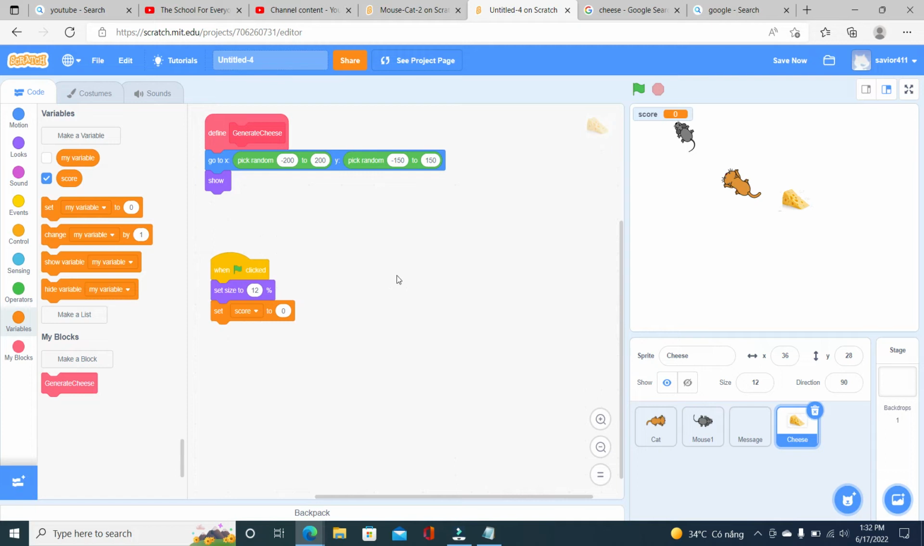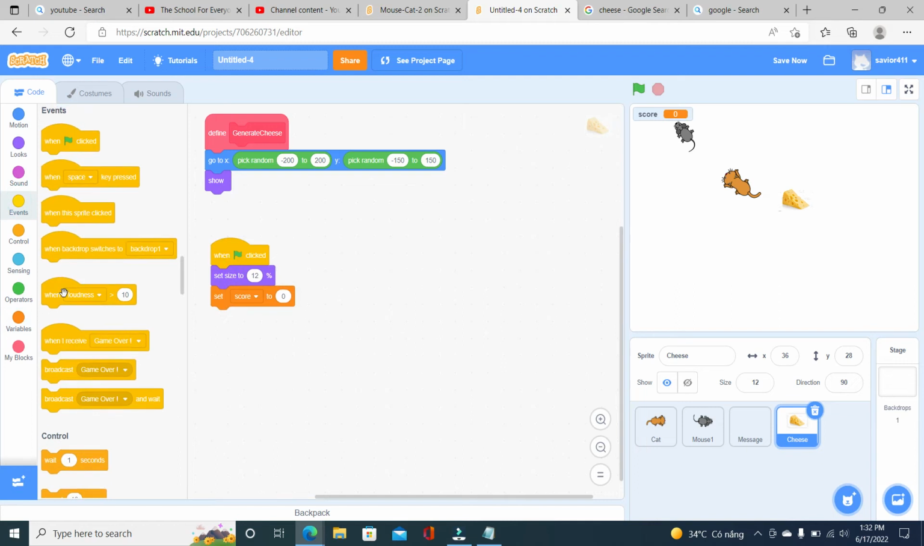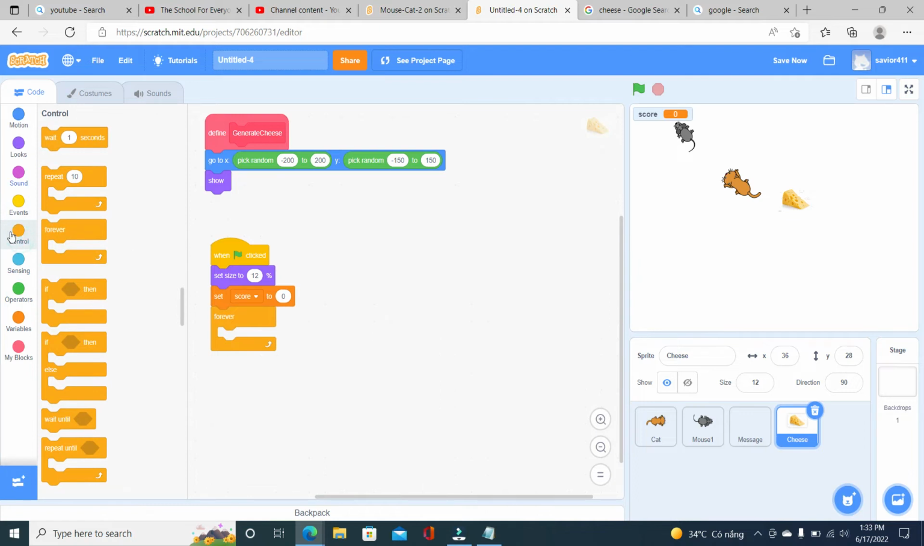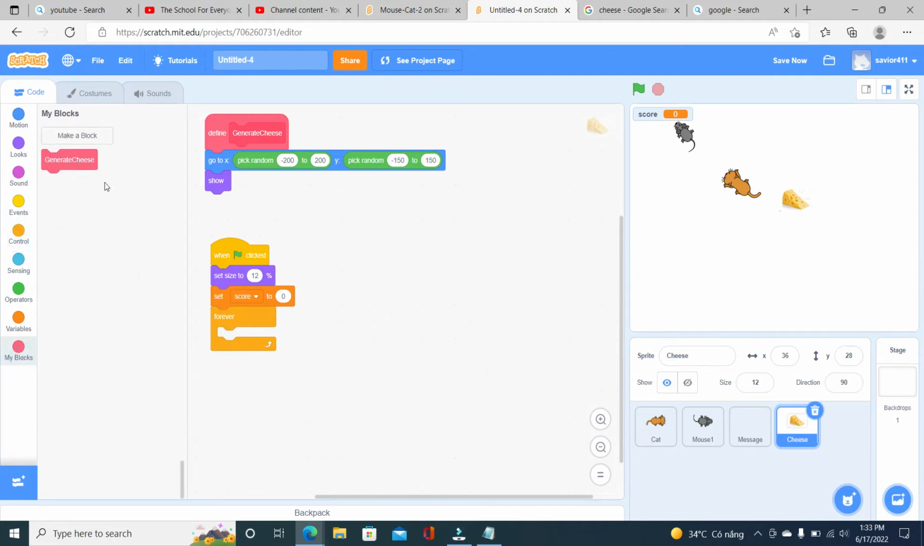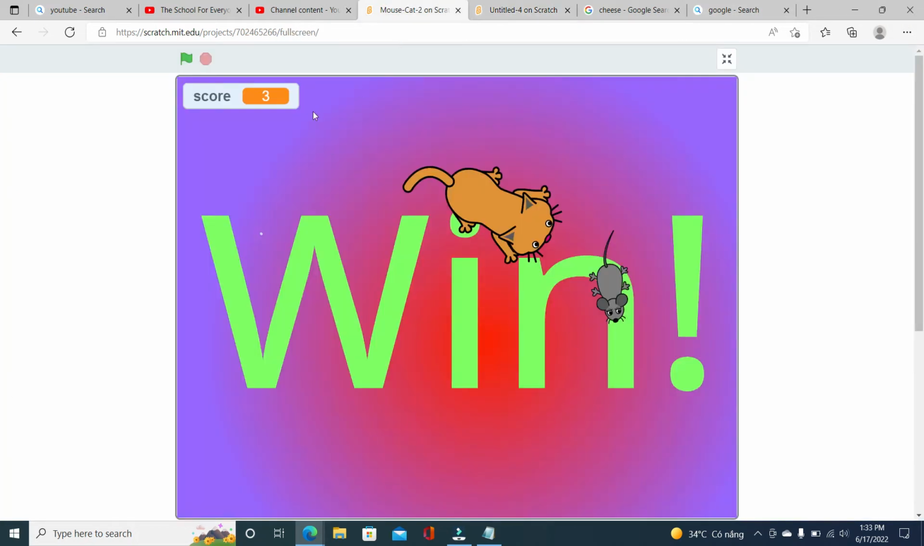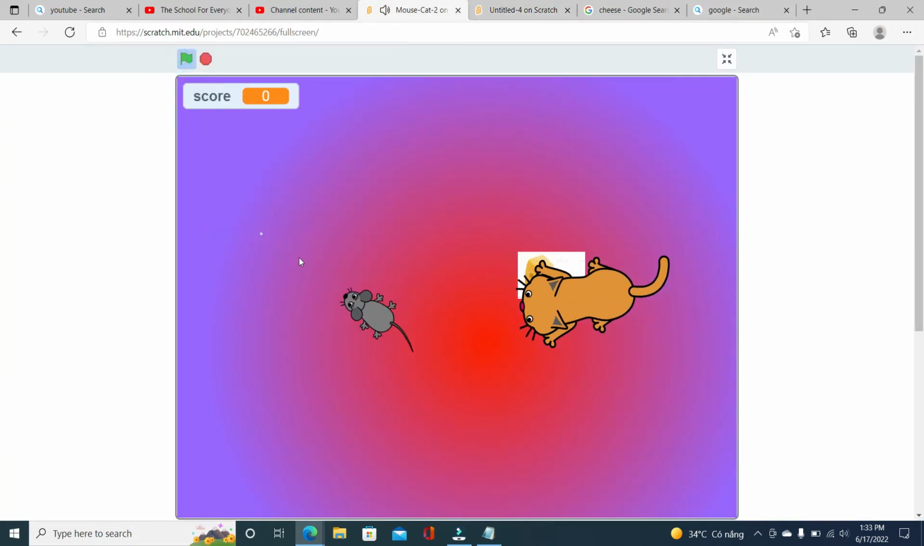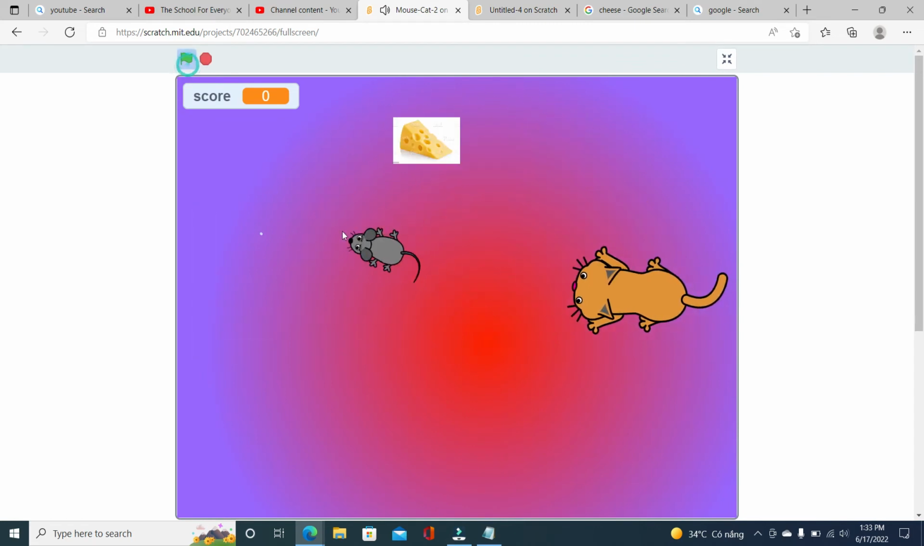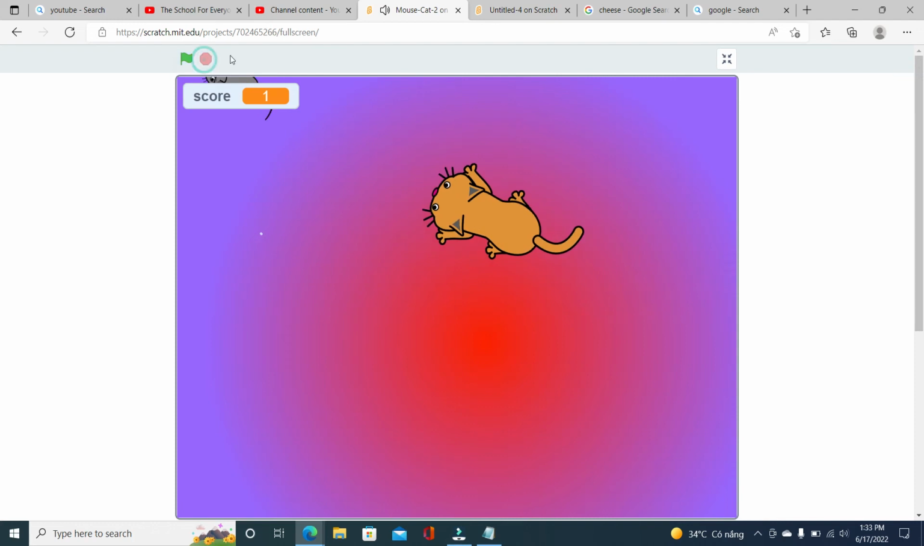Alright. Now we go to a forever loop event. Now control forever, and we want it to be forever generate cheese. Alright, and now you can see if the mouse eat the cheese disappears. There you go. If the mouse eat the cheese gonna disappear, right?